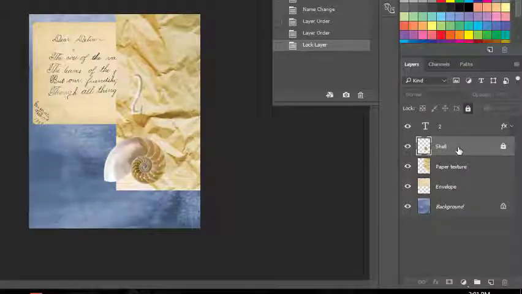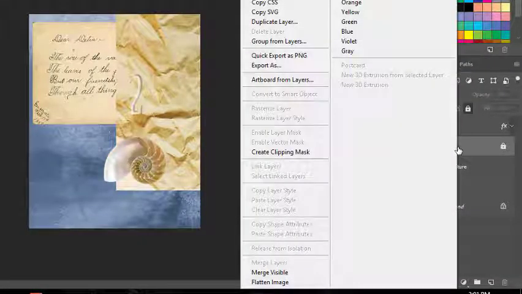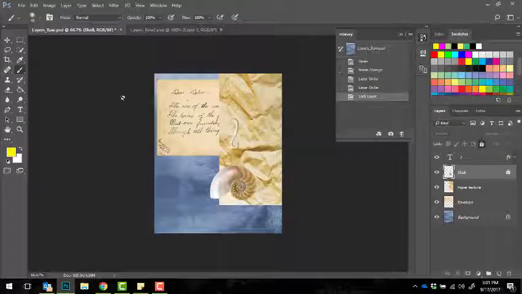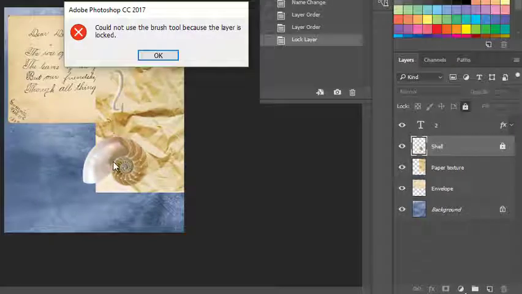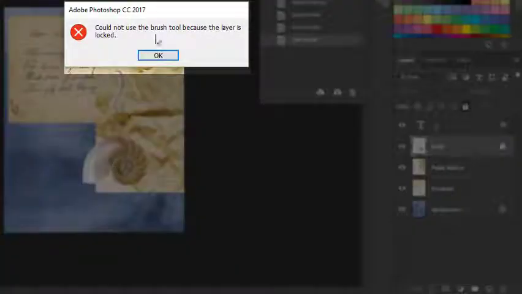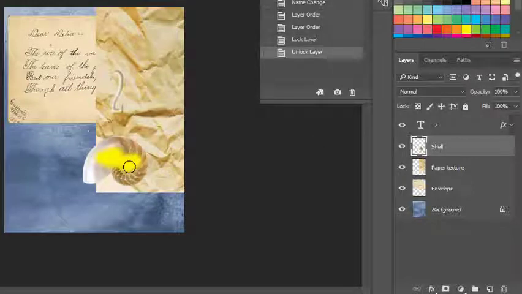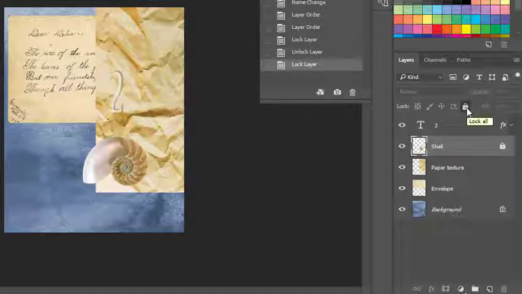You could also bring up the lock icon by right-clicking on the layer, and you'll get a bunch of options this way if you can't ever find your icons on top. So if I tried to go over to the brush tool and paint on the shell, it's not going to let me in. It says could not use the brush tool because the layer is locked. So if I wanted to unlock it, I simply unclick the little lock, and then I'd be able to edit that layer. However, I do want you to keep the shell layer locked down.